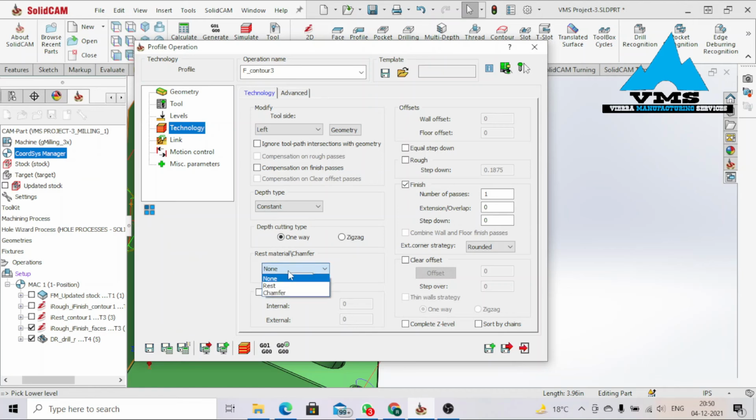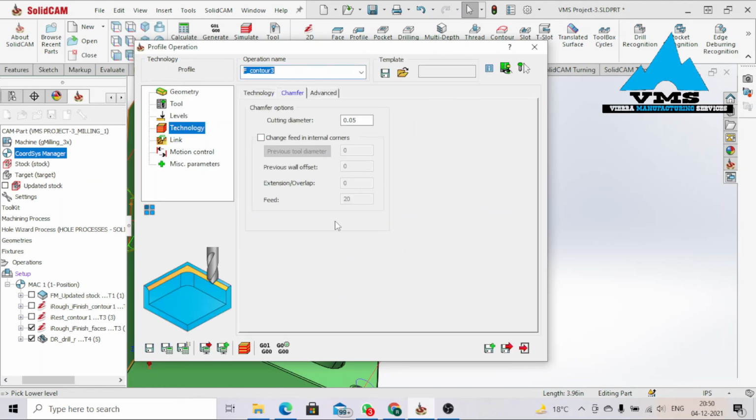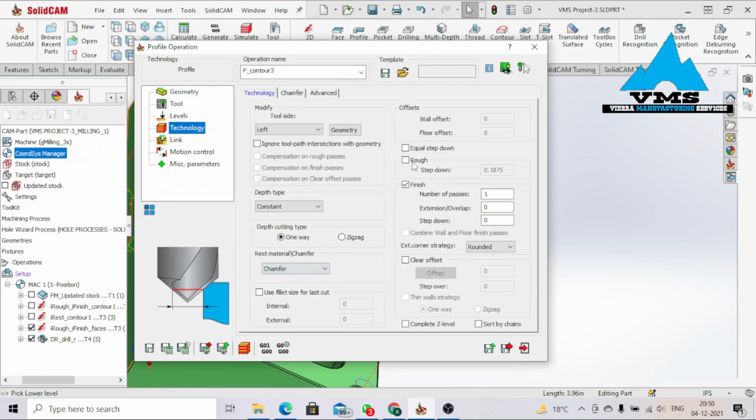As you know, remember when we are using profile operation, we always keep this technology as none, right? Now if we want to machine an external portion of the part using a smaller tool, we use rest. Okay, but right now we want to machine a chamfer, so we are going to use chamfer. Now I'm going to reduce this to this level. Okay, fine, it's just perfect.